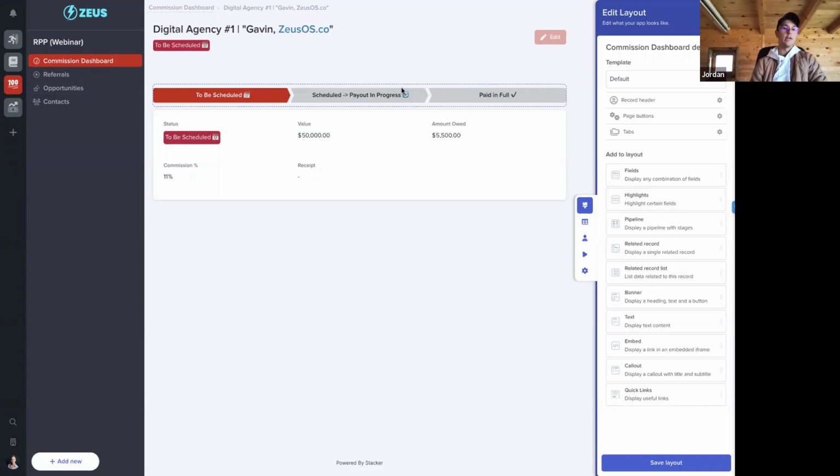You can easily create a read-only type portal in Airtable just by sharing a view with somebody. But to create a portal where somebody can also make updates, and maybe even create things, that's another one of the real value adds of using something like Stacker.